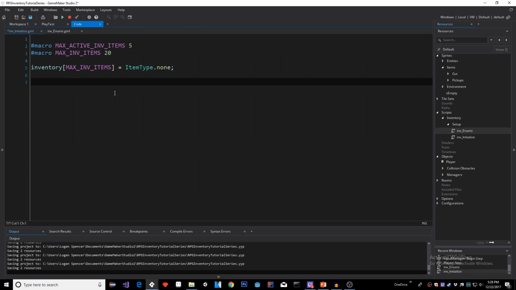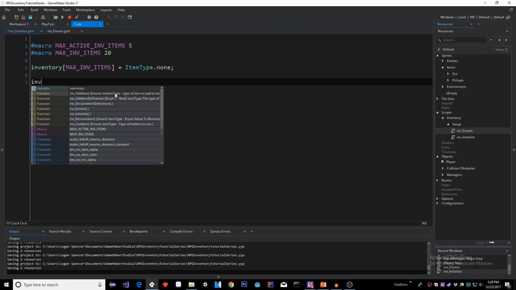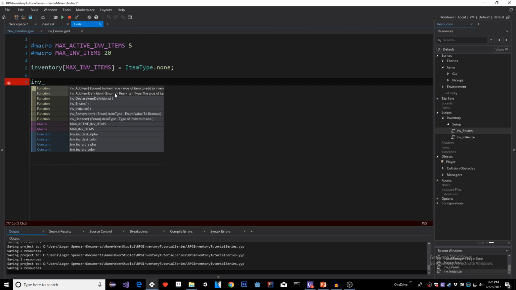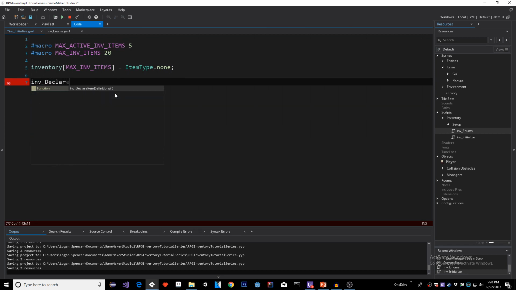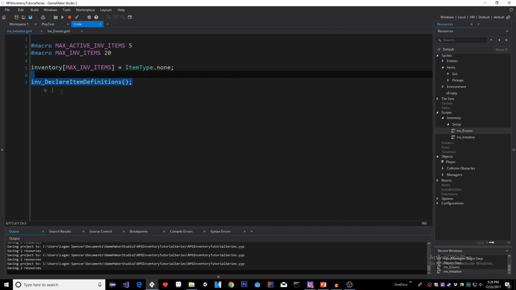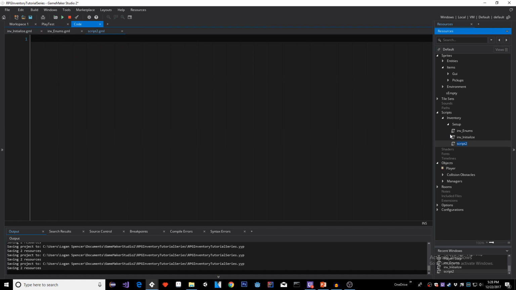But we're going to go ahead and create these definitions for our items. We're going to do this in a separate script, but we're going to call it from here so we don't have to switch back. I'm going to call it inv declare item definitions. For some reason it's showing it even though I deleted it earlier. So that's what we're going to call it, declare item definitions. Okay, let's go ahead and create that script. Create script, and it's inv declare item definitions.